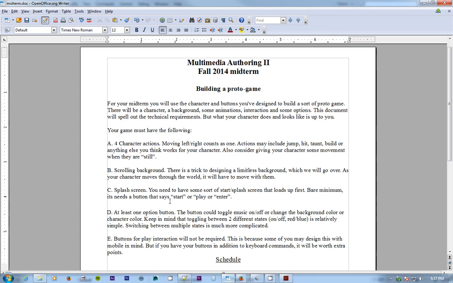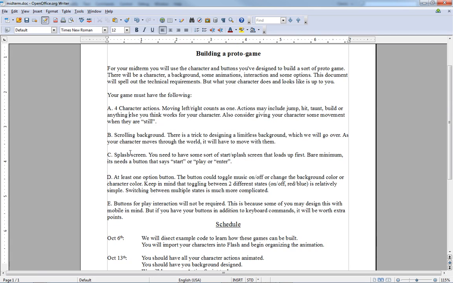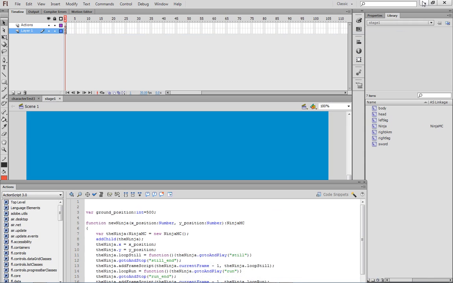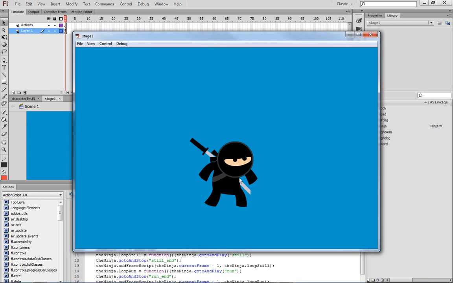As it's spelled out in the doc, there need to be 4 character actions. Moving, whether left or right, like a run, counts as one. If you have one thing that's a run and one thing that's a walk, that's 2 different things. I included a bunch of options: jump, hit, taunt, build. There's also dig or sit, or I am sure you'll come up with some interesting stuff. You should also have something for when they're standing there, though this doesn't count as an action, so they're not just standing there.